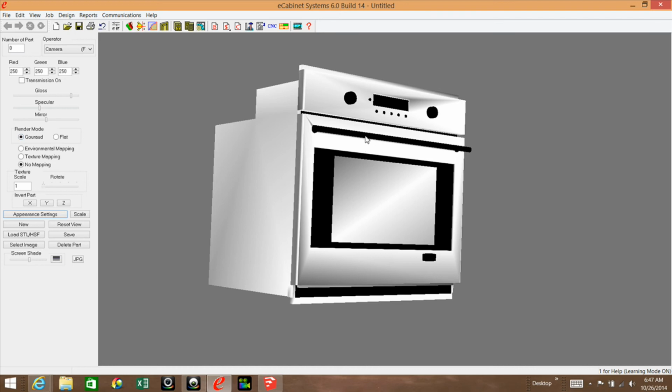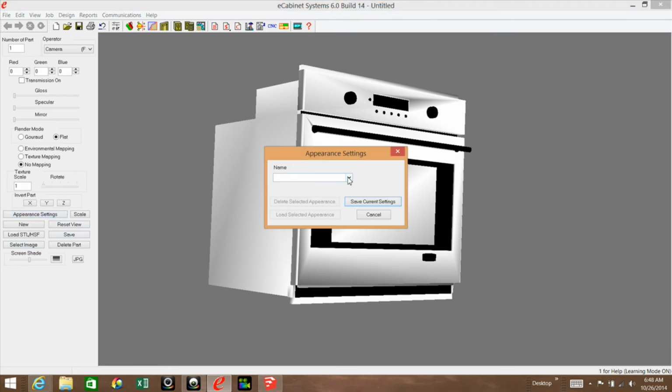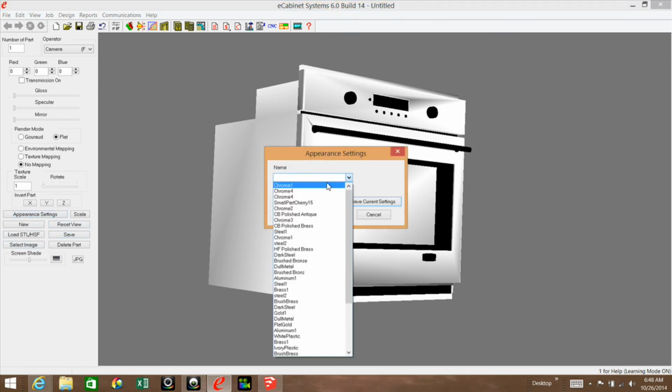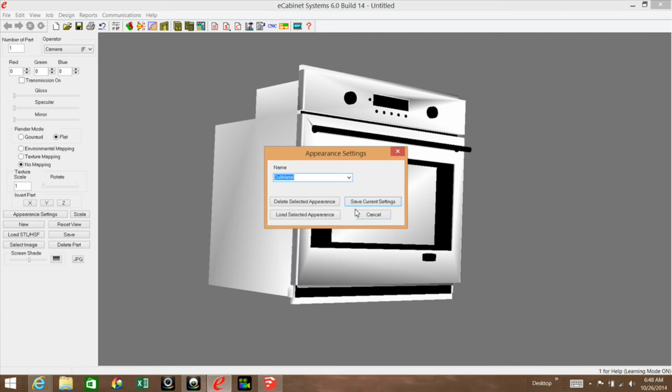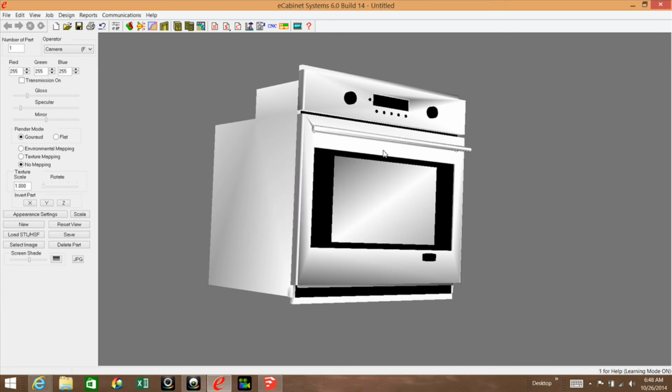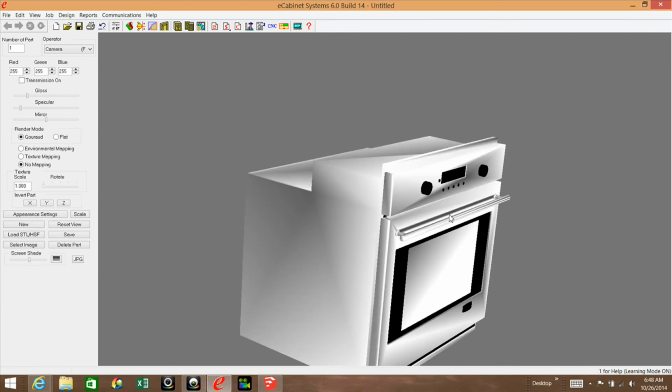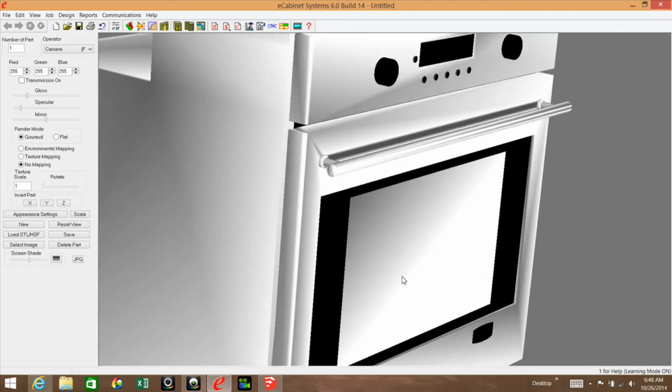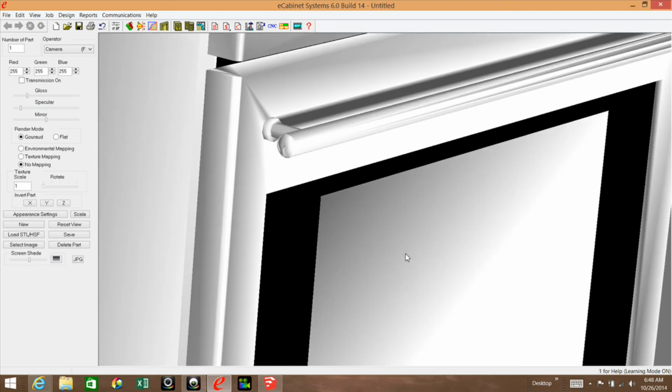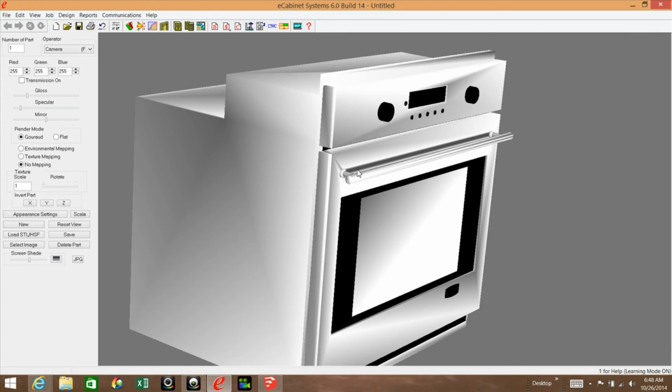Now I need to right click on this handle here, and you can see that it says part 1, and I'm going to go to appearances and settings. I'm going to just select another one here. Let's see. Let's do just a dull metal, and load selected, and that appears to be real close to the same thing, but we'll see when we get it in to eCabinets.